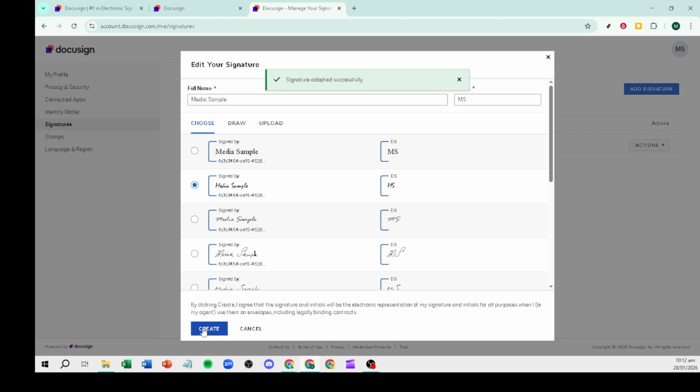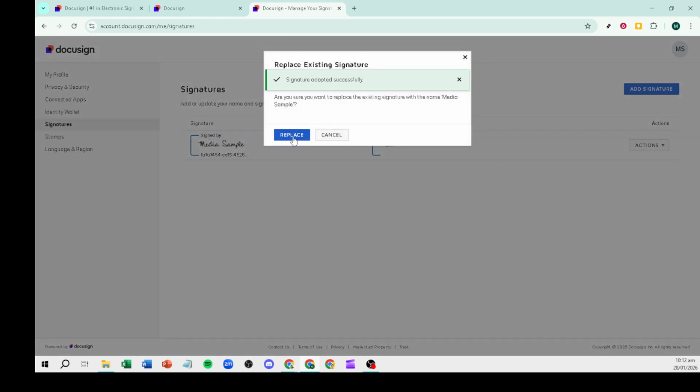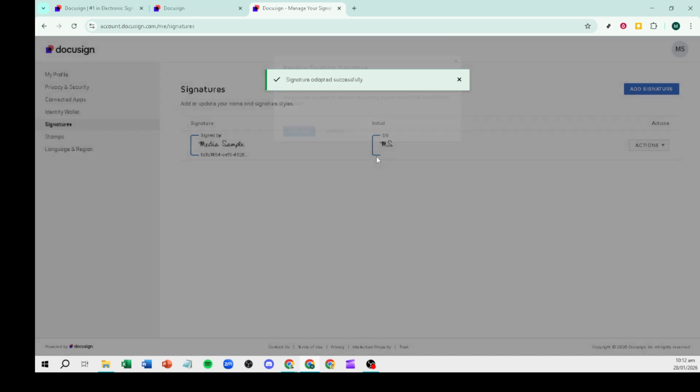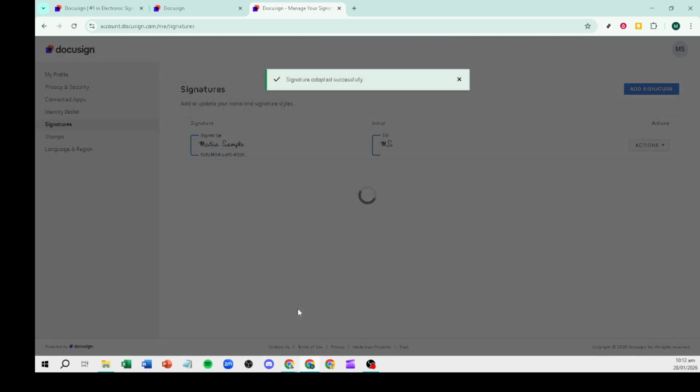Now choose how you want to create it. You can select a pre-made style, draw your signature, or upload an image. The pre-made styles are quick and clean, and they're designed to look professional. If you draw, use a mouse, trackpad, or stylus, and write naturally at a steady pace for the most authentic result.